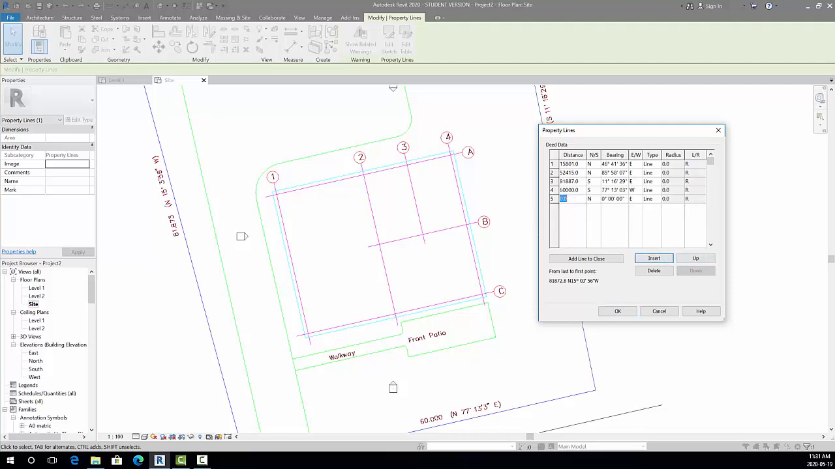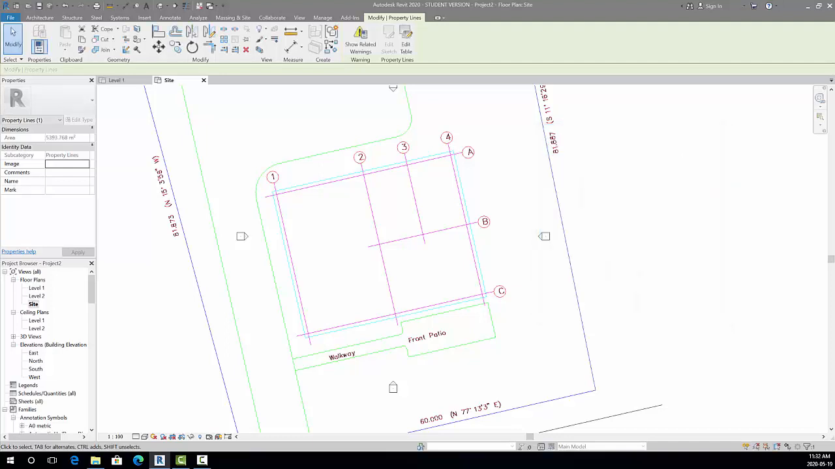I'm going to insert one last line here for the last one. This is 81.873 meters. And it is going northwest, so north 15 space 3 space 56 west. And I can hit OK here. Sometimes if it doesn't form a closed loop for whatever reason, some of the bearings are off or it's been rounded a little weird, you might want to hit this add line to close. Because mine's actually forming a closed loop, I don't need to do that. So I can hit OK.